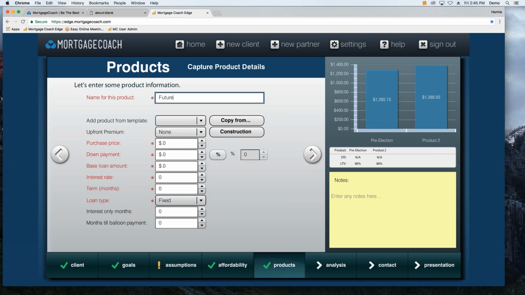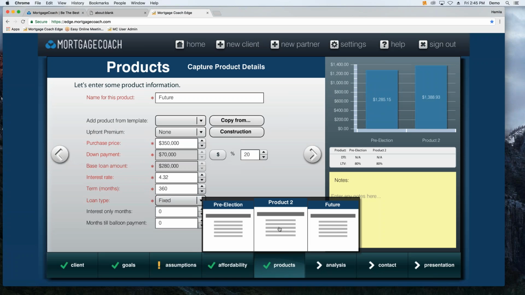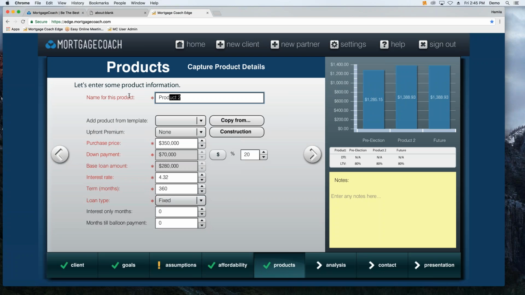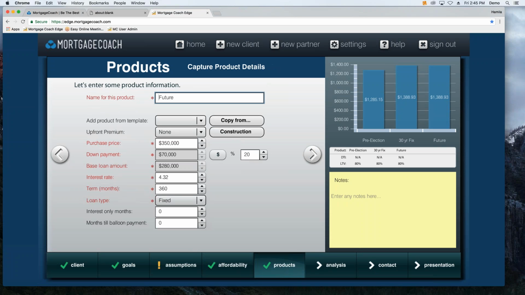I don't think I named product 2. We'll go back and check. So now we're going to copy from the product 2 and click OK. Let's go back and name that product 2. And we're going to name it just the 30-year fixed. This way the clients know what product it is you're looking at for this presentation. Clicking the caret so it makes it stick and save it. Let's go back to the future one. Future one, let's say the interest rate does increase a little bit more. Let's put it at 4.5.